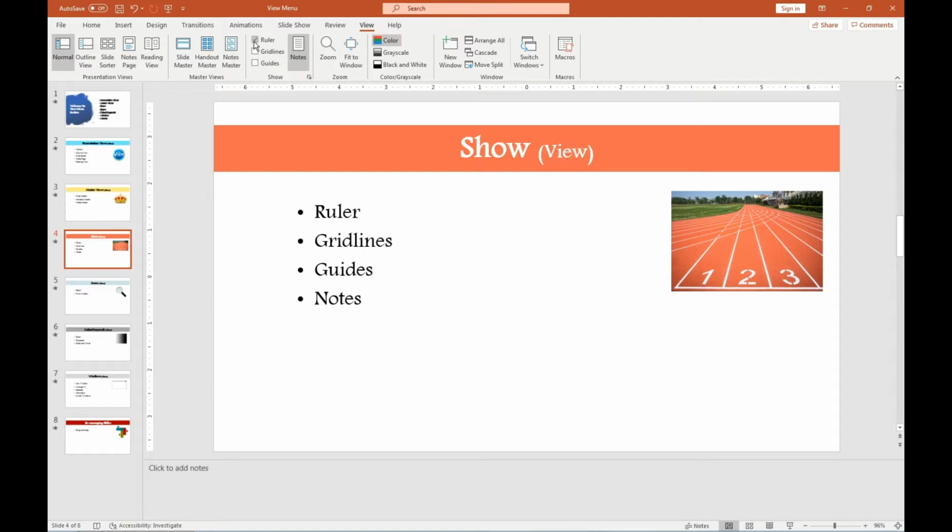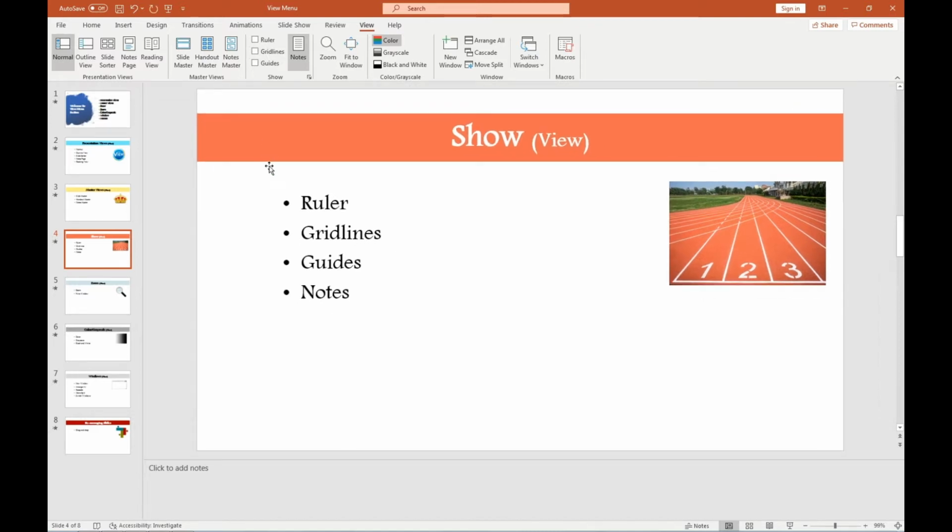So the first one is ruler. Ruler is already check marked. The ruler is the top ruler, which is a measurement or a scale, and the vertical ruler. If you uncheck it, it will go away.